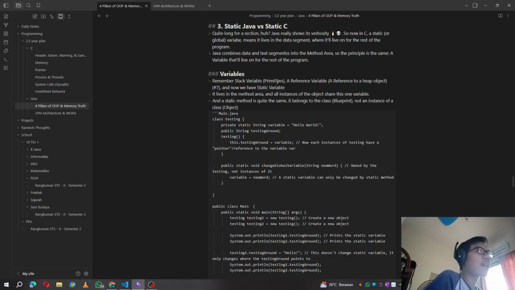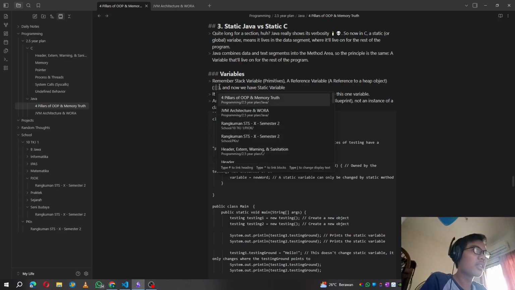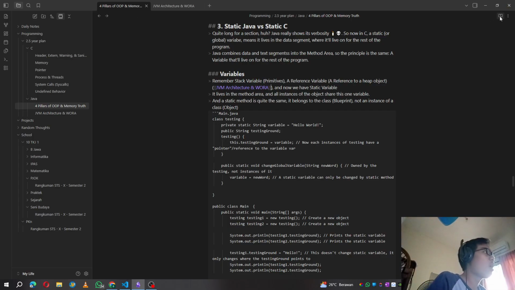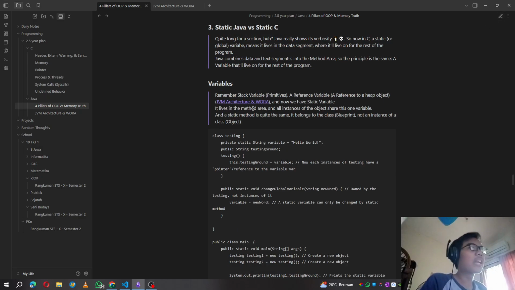Remember, a stack variable holds the primitives, and a reference variable, or instance variable, references the heap object. And now we have the static variable. It lives in the method area, and all instances of the object share this one variable. And a static method is quite the same. It belongs to the class, the blueprint, not an instance of a class.